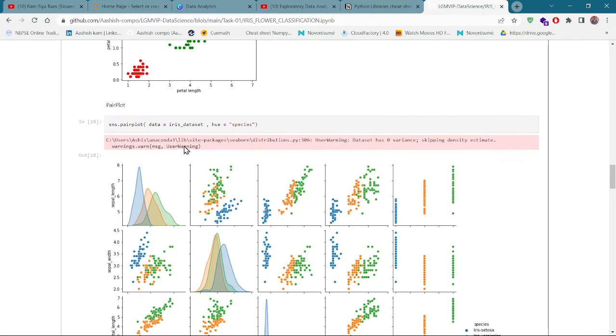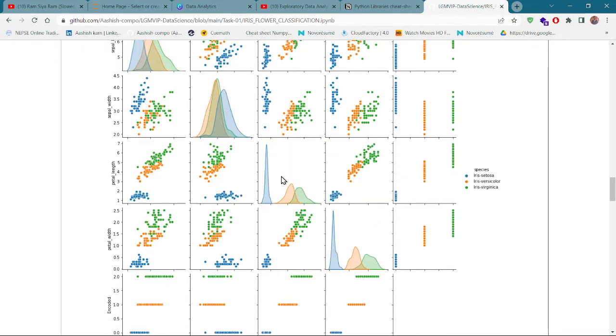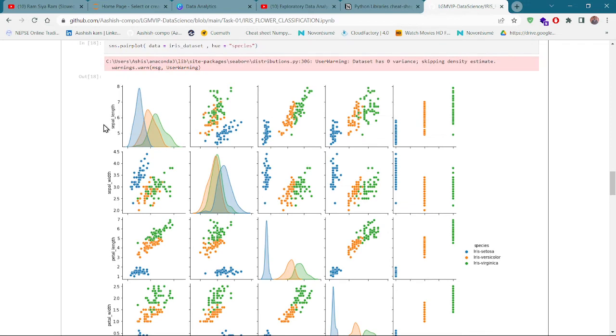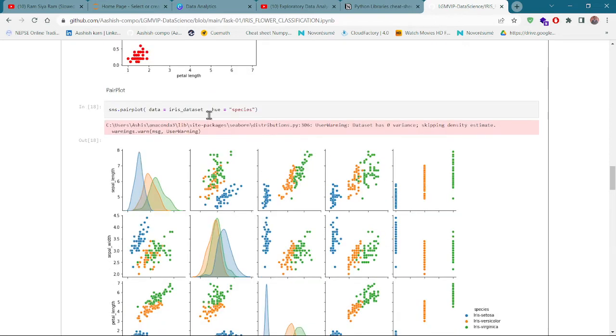And now you can plot all possible combinations of pairs of your features using SNS, using Seaborn. Here are all the possible combinations, like sepal length and sepal width, and how they all vary on the basis of your species. So you can use a very simple command, a very simple script, for plotting this.